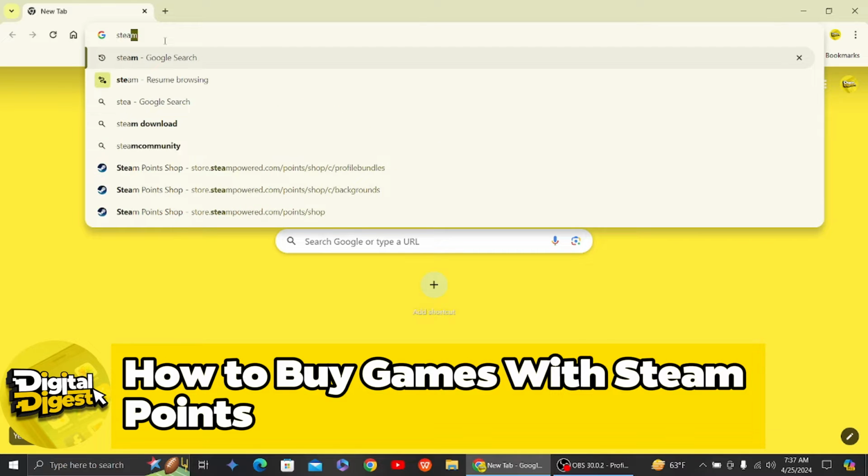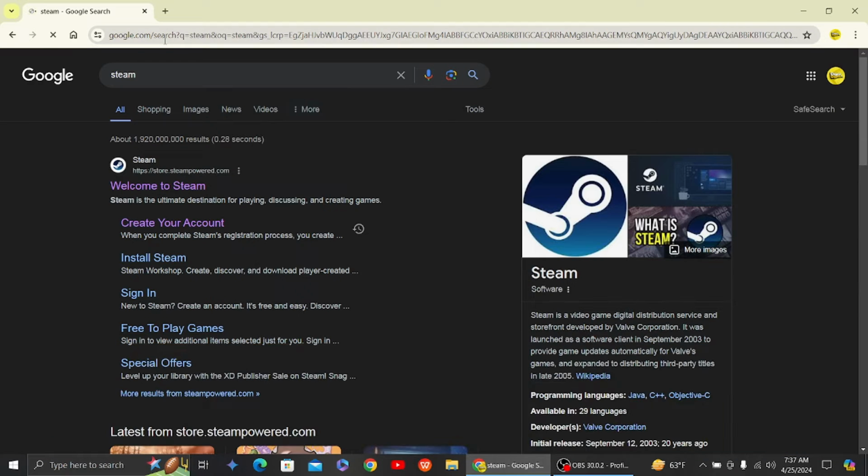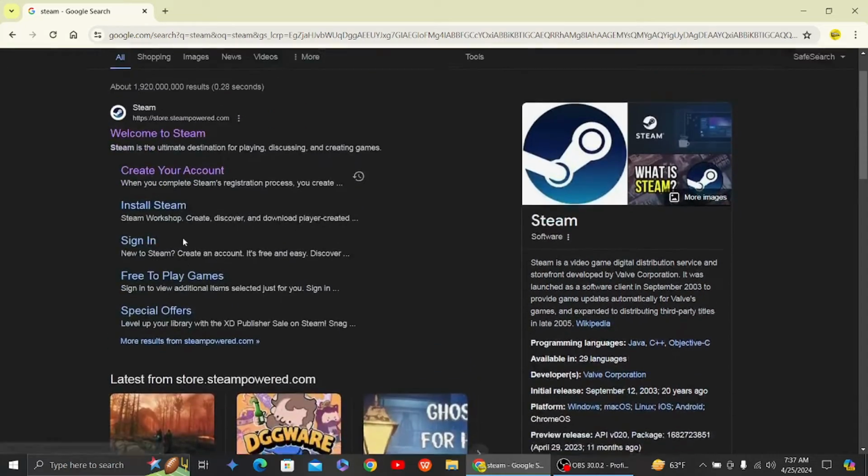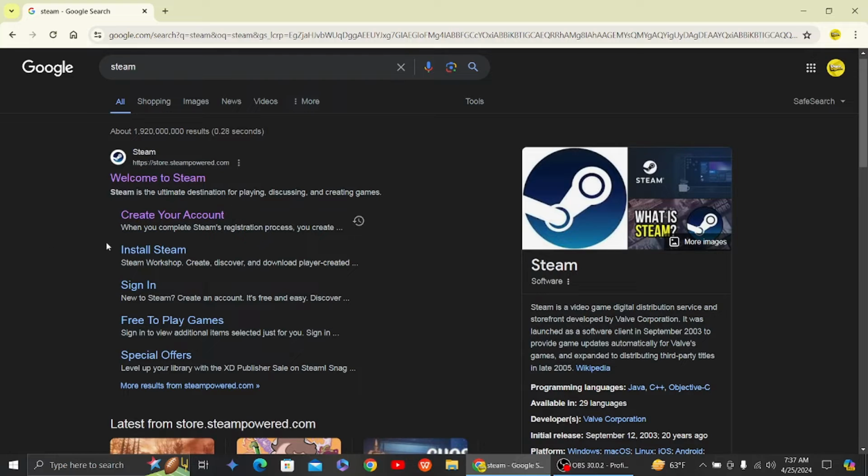So the first step is to search for Steam on Google, and once you search for Steam you can see this sort of interface. If you have already downloaded the Steam application, you can just open it. Since I don't have the application, what you can do is just search for Steam.